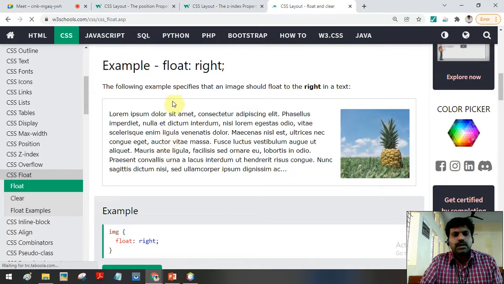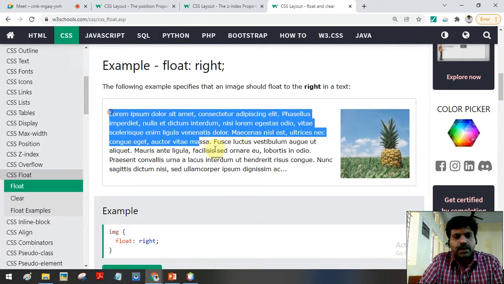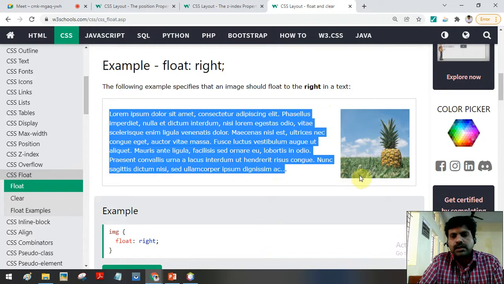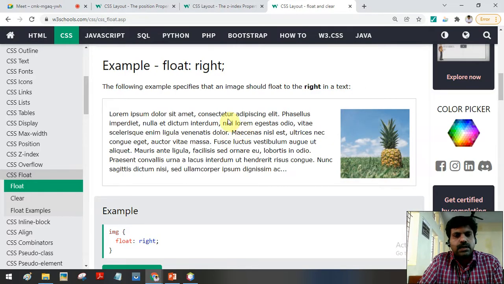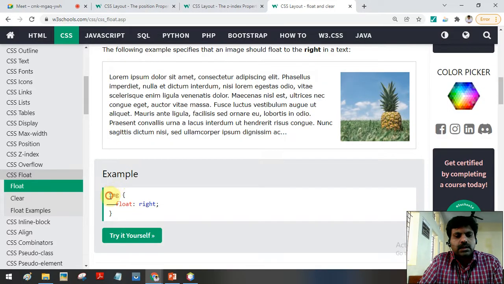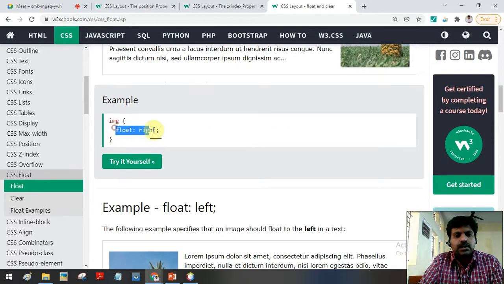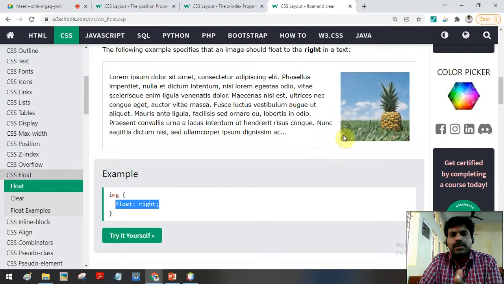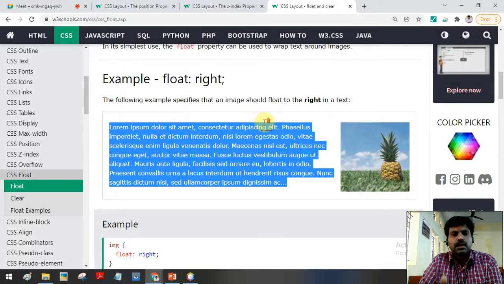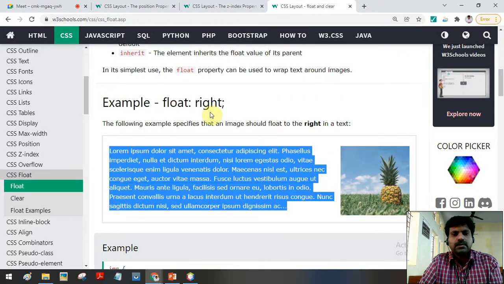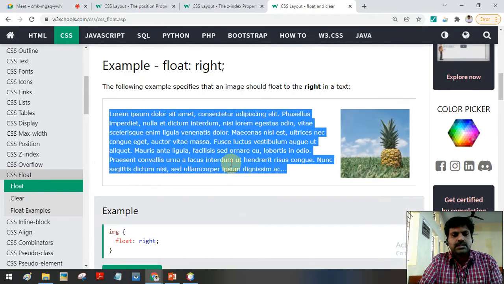And one more thing, when you use float right, the advantage is if you have a paragraph and after the paragraph you want to keep some image, you can do that using the float property. What you have to do is just apply float right to the image. The image will come automatically to the right side of the paragraph. So this is a wonderful technique of float. This is a specific behavior of the float property.